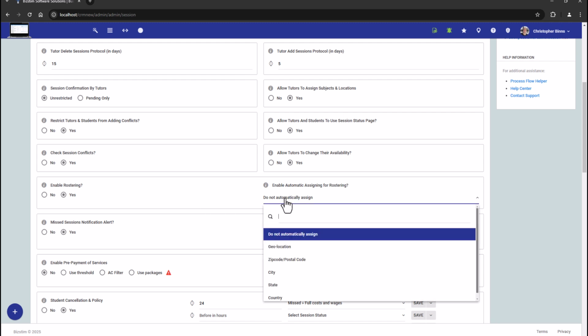You have several options. You can have the system assign by geolocation. What that will do is take either a 16-mile or a 25-kilometer diameter from the client or the student, and it'll assign any of your tutors or practitioners that are within that area. So that's geolocation. We have zip code, which will take a partial match or an exact match.